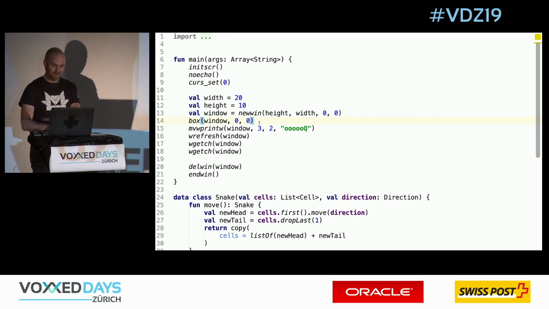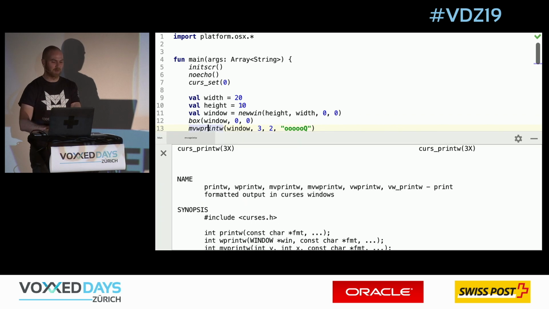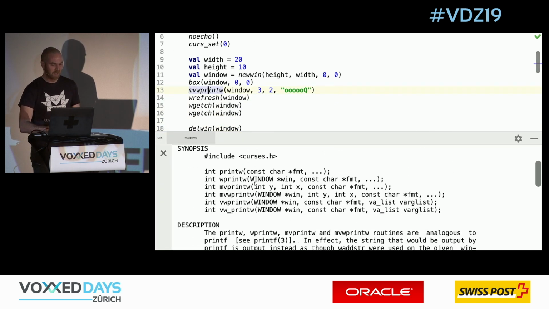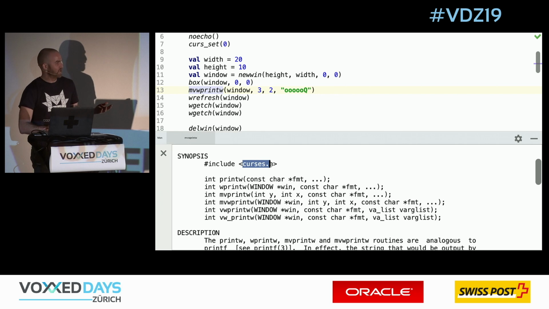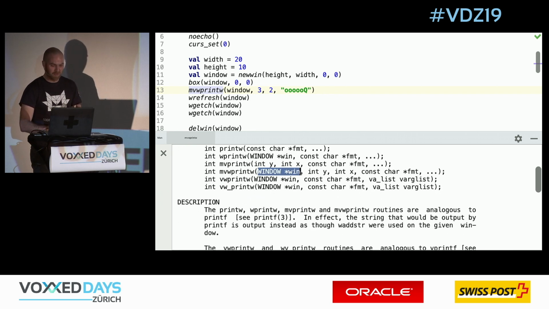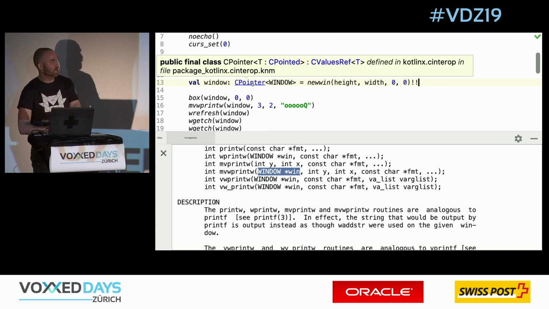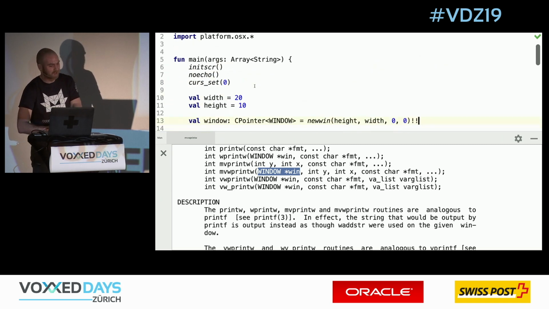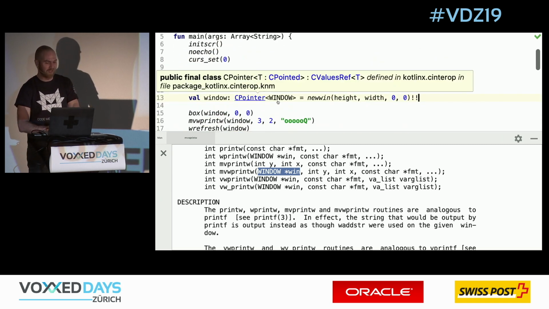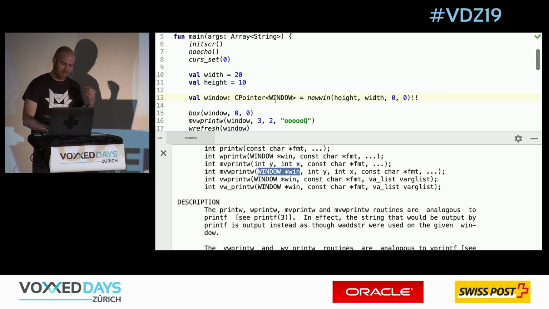And there are a few things going on here. So it might be useful to look at an example of this function, which prints to the screen. So again, I'm looking at the man page for this function, and here is the signature. The first argument here takes a pointer to a window, so we can specify the type explicitly. And I'll make it not nullable here, but as you can see, Kotlin Native can represent pointers in C with its own class. And I'll come to this a bit later.